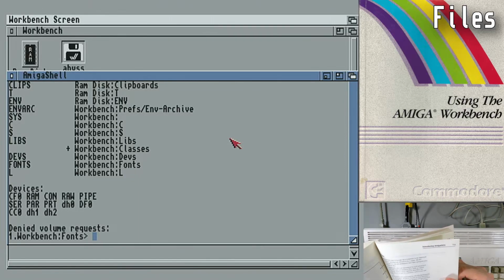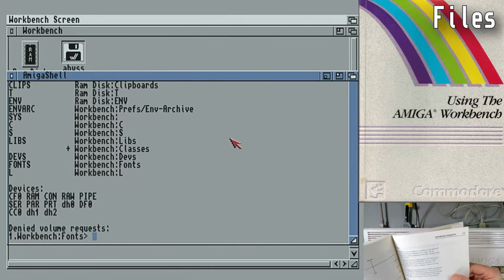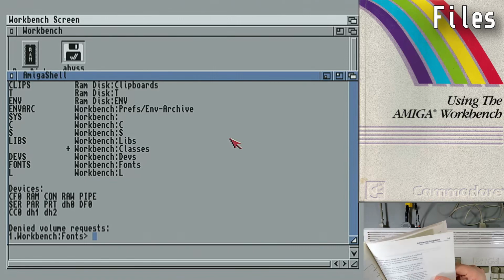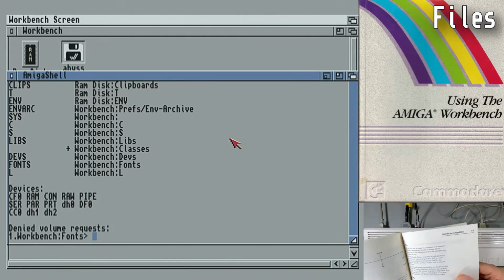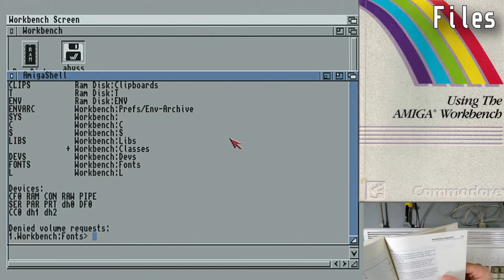The icons themselves are represented by .info files, pronounced ".info". Every file or directory else has an icon, has a .info file. The info file contains the graphics and position data for the icon, as well as the default tool. So that's interesting. So in Workbench, the .info file actually is not just the icon, it's actually telling it how to open the program. Whereas something like Windows, that's stored in the registry somewhere.